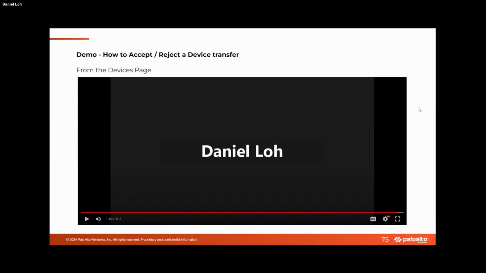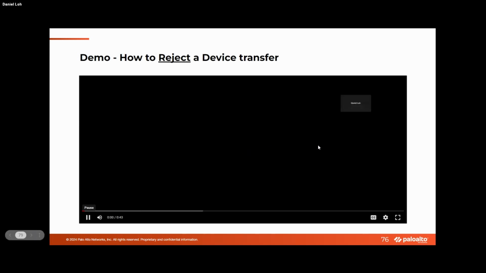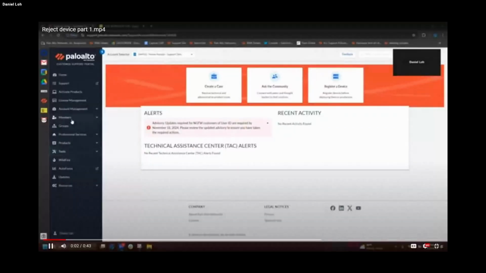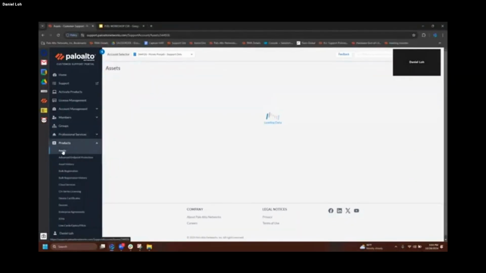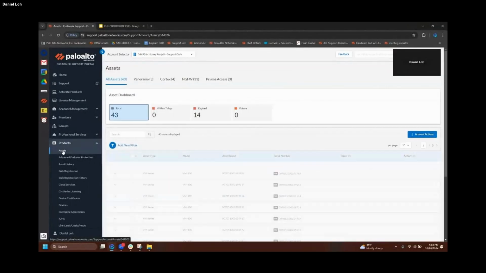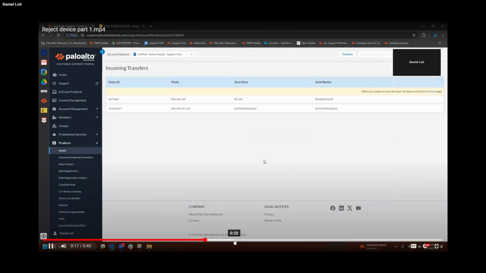Next, I will show you a demo video on how to reject a device transfer. Basically, it is very straightforward. The steps are the same. Instead of clicking on the accept button, you click on the reject button. Basically, it's just that. Anyway, let me show you how.